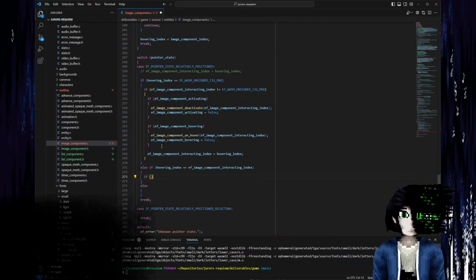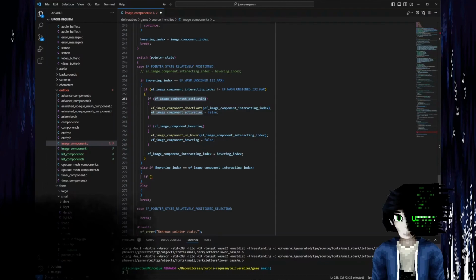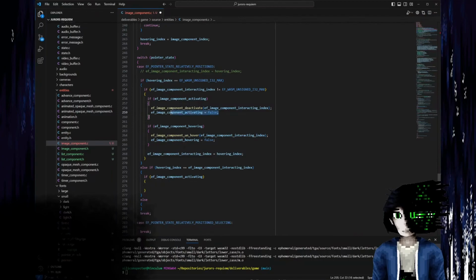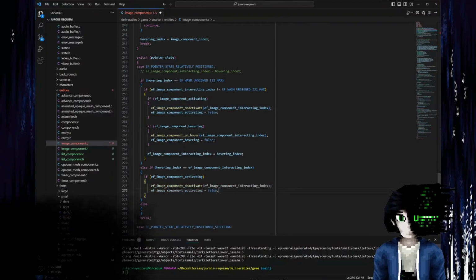Okay, so if the button is released and we are hovering over the thing we're currently interacting with, in that case, we need to check a few things. If we were activating it, so that is we were previously clicking on it, we're no longer clicking on it, we need to deactivate it, and we need to hover it. Yep, we need to hover it.